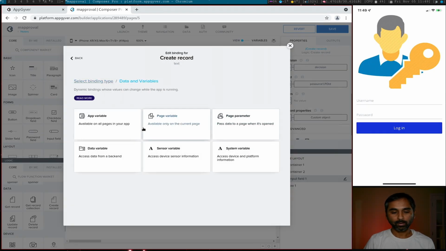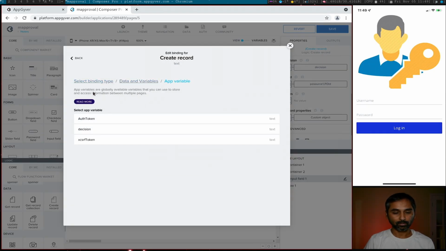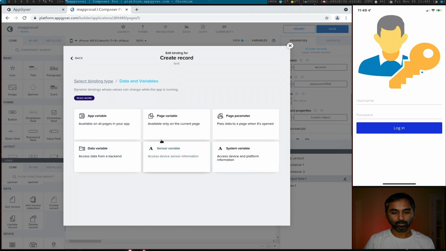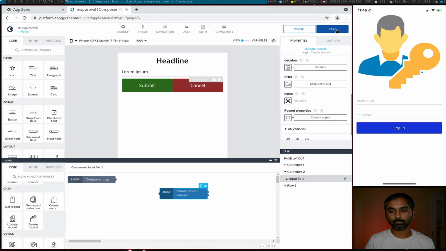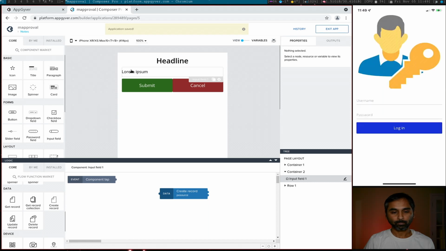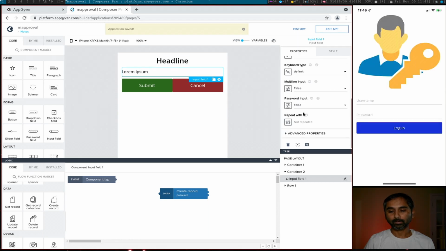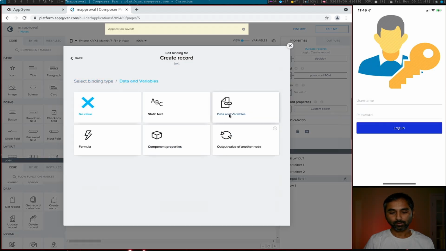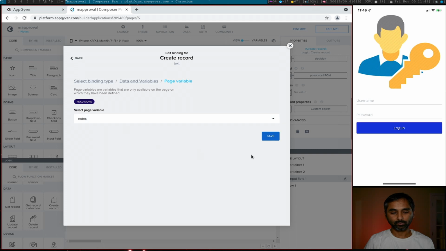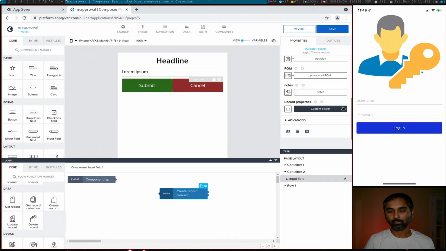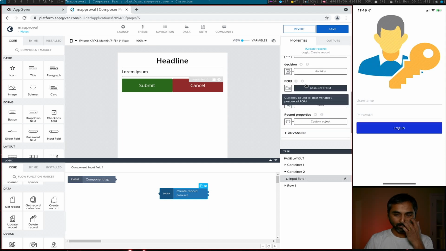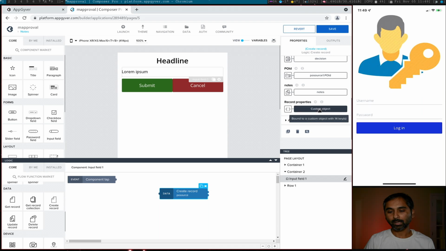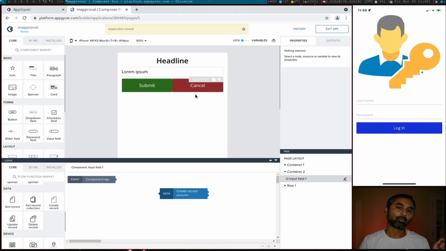And notes, we have an app variable here. No, I created a page variable, so hold on. Oh yeah, it's a page variable, so that's fine. We have it on the same page. So we go to notes, data variables, page variable, and notes, and save. So now all these parameters are mapped. So we have authorization, CSRF token, decision, POID, notes, and that's all. Now, these are URL parameters.